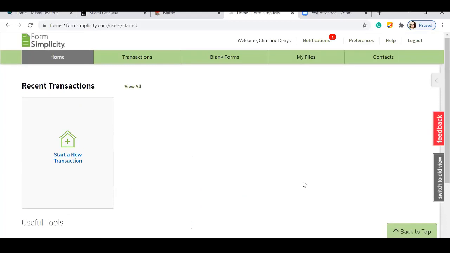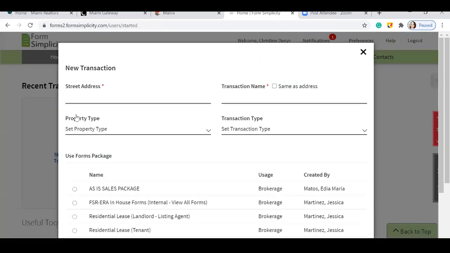Okay. Let's get started in adding a new transaction. You can do that by clicking on Start a New Transaction. Right in here, the first step it's going to ask you to do is to enter an address. So I looked in the MLS today, and I just picked one at random. I'm going to name my transaction or input the street address to get started.